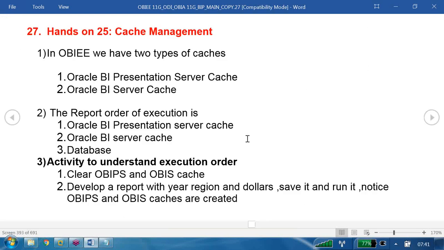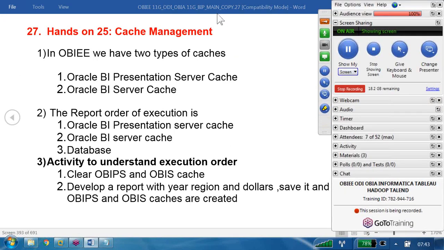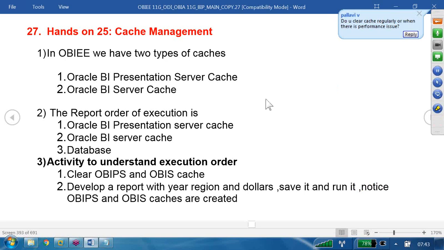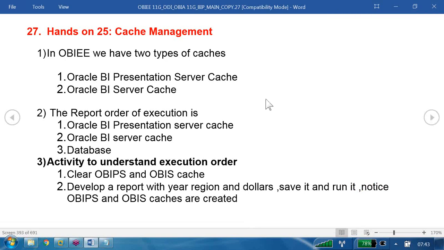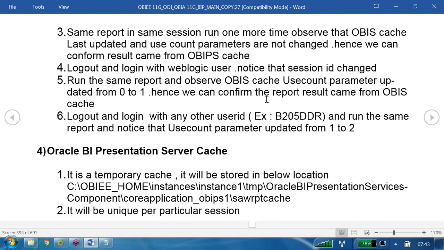Just try to see this point once, second and third point. Let's see one second and third. Right. So now we understand second point and third point. Next, fourth point. What is more information about Oracle OBIEE presentation server cache?